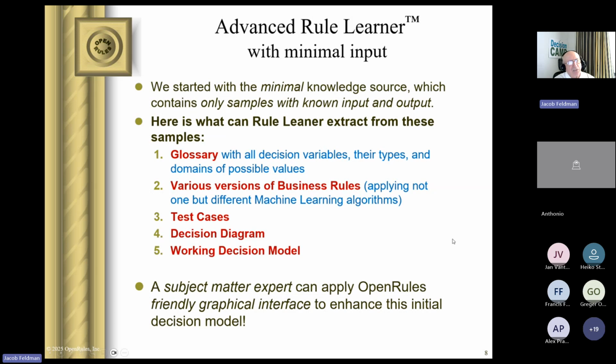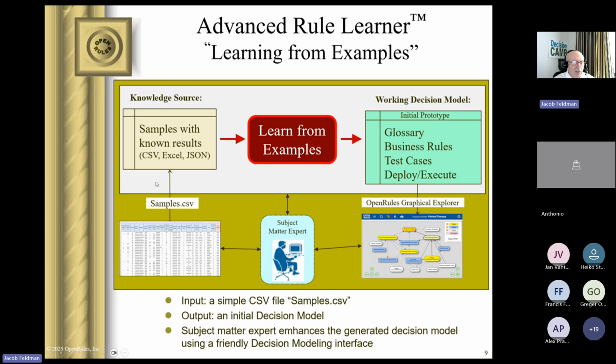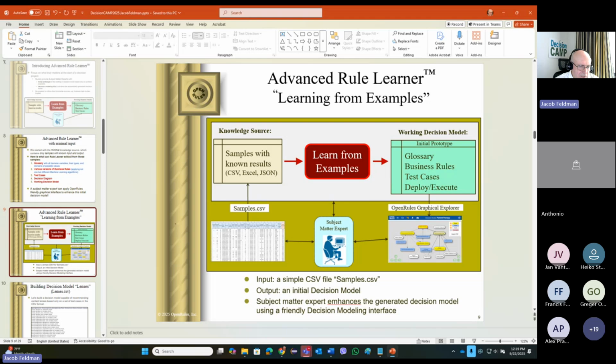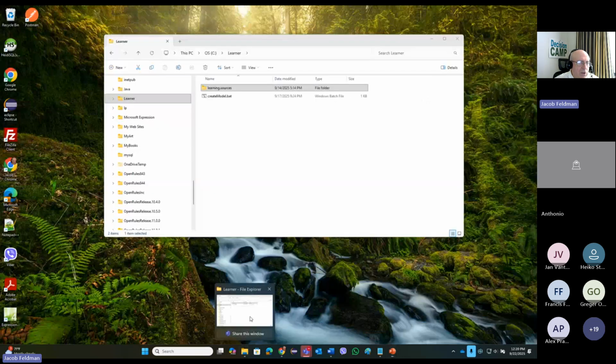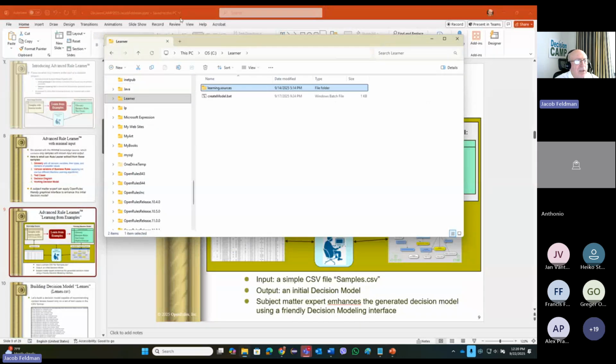And I will demonstrate how this works compared with the old engine. I will go to a real demo and then I will summarize. So let's say we install this advanced rule learner. It's a very, very simple installation: with one click you download the URL and you will have locally something like this, and you will have one batch file, create model.